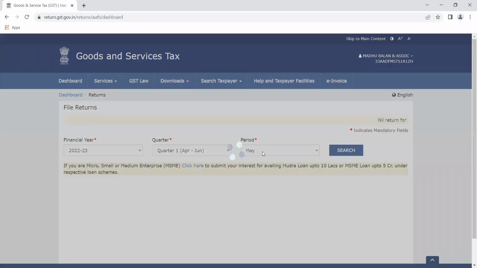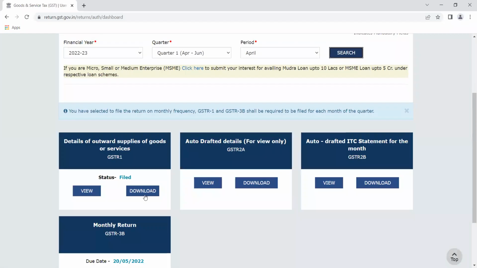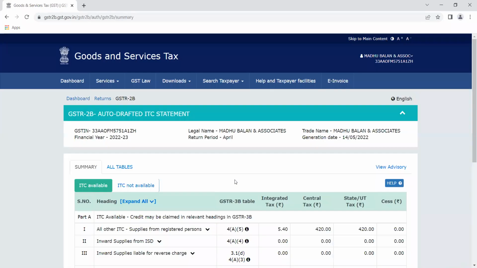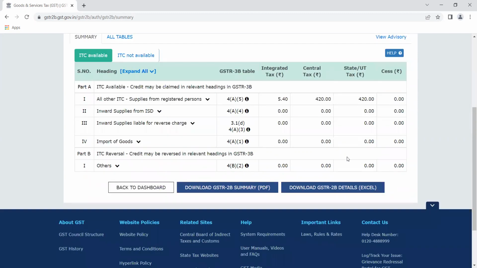So let me check for this taxpayer whether 2B has been generated. Yes, 2B has been generated. So what is the generation date? It is only today. Because yesterday when I logged in, I found there was no 2B generated for this taxpayer. So only today this report was available. So only after 13th you will be able to view the 2B records.